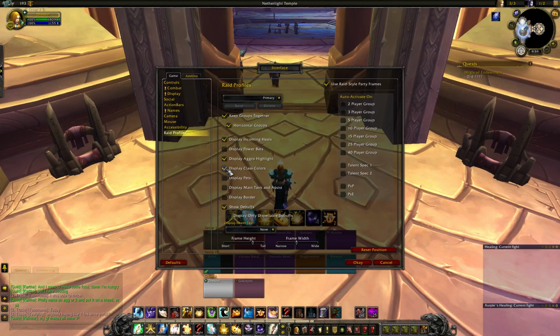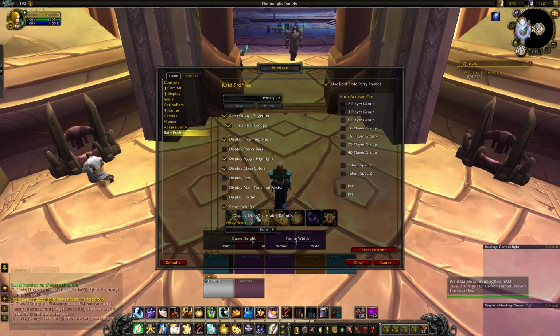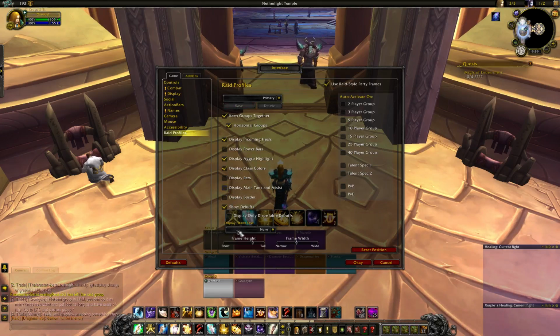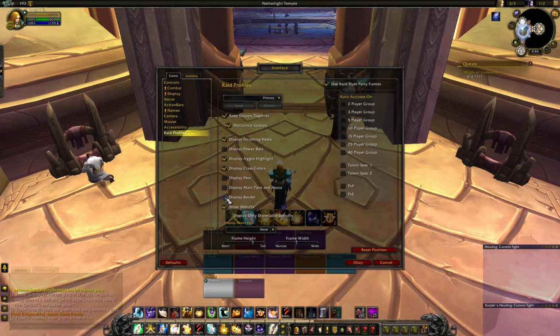The first option is I use display aggro highlights. Sometimes you can turn it off. It can help your tank healing and general, nothing serious. The one I really like is display class colors. As you can see, these are all greens, but I really like the class colors. They look very well, they look distinct, and they're much better. I don't have pets, of course. I don't have tank and assist. They're not really worth it. Display border is a terrible option, so you want to have them off.